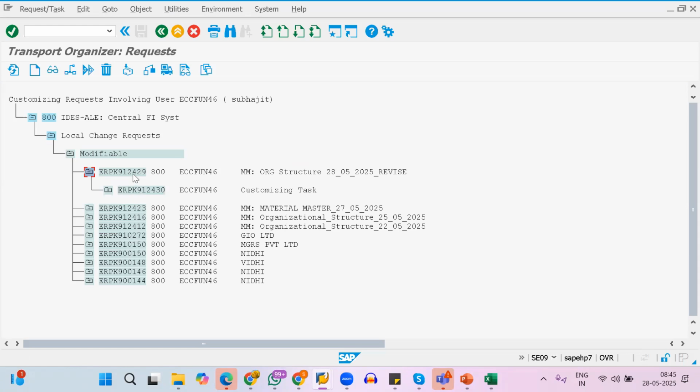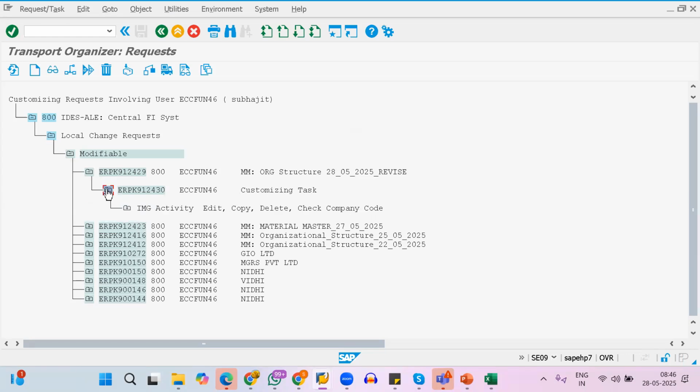Here you can see the last number is 429, correct? Then 430 is a task number. Here also you can see the customizing task description. If you want to see how many activities we have done inside this transport request, if you again click on this plus icon, here you can see what you did inside this transport request.